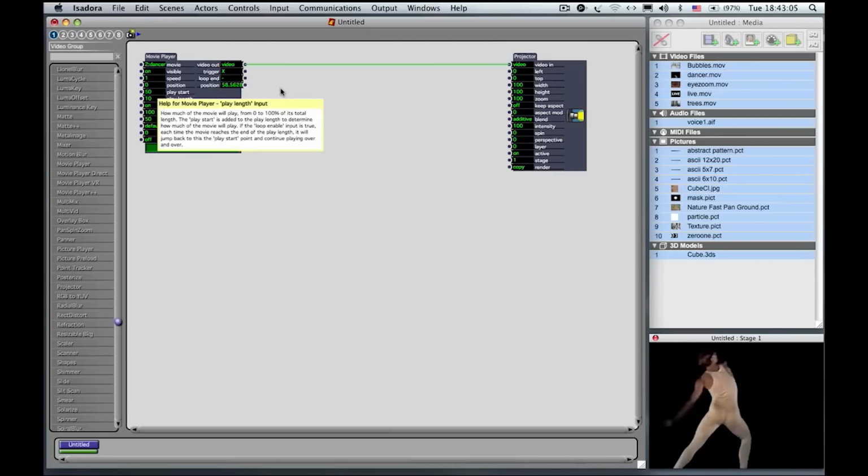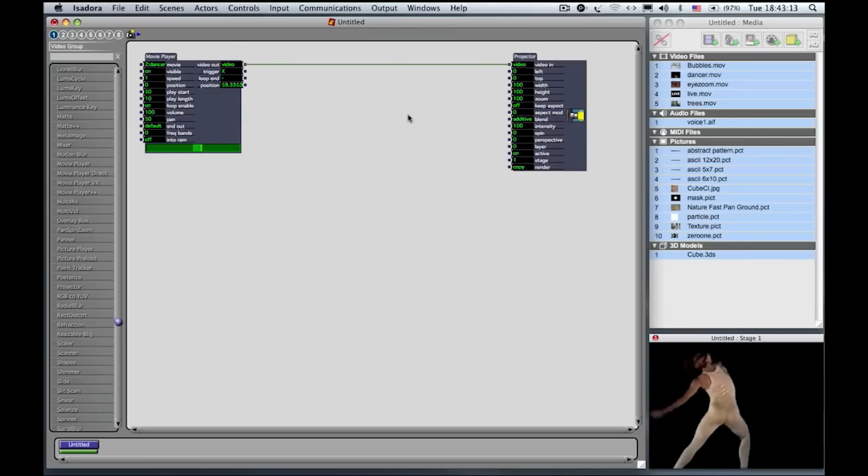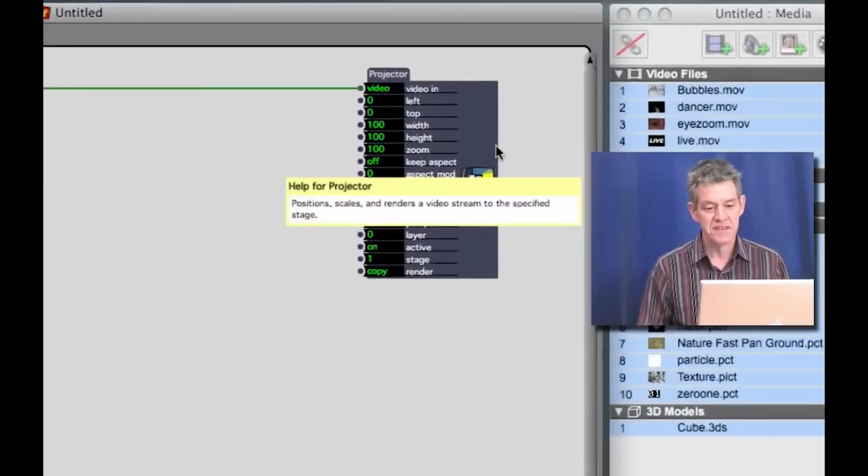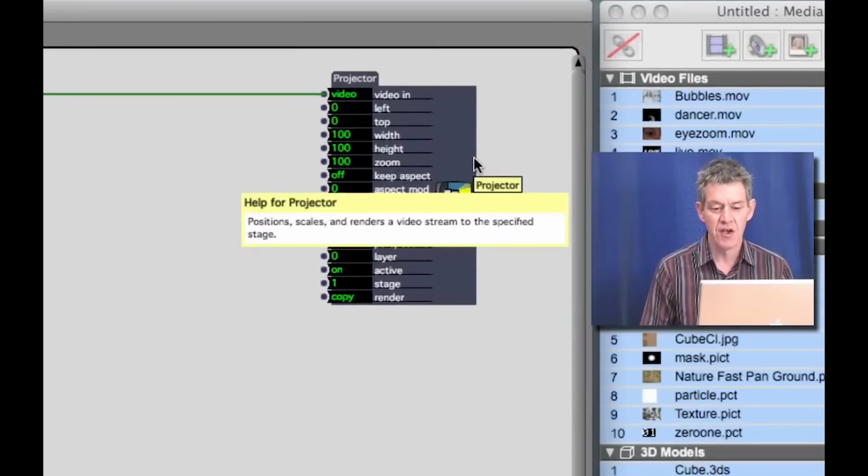That's a quick way to remind yourself of what the meaning of one of those inputs or outputs are so that you can refresh your memory without having to refer to the manual. If you want to know what an entire actor does, you can simply click on the body of the actor like this. Option key, click. So here it says help for the projector, positions, scales, and renders a video stream to the specified stage.